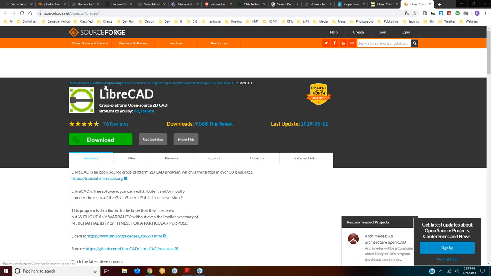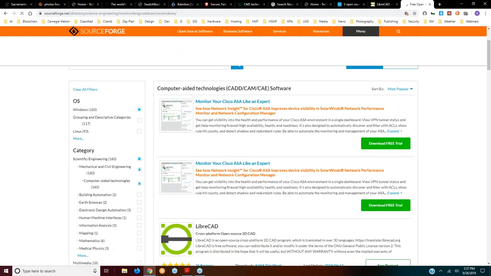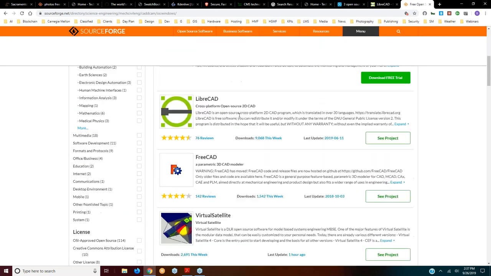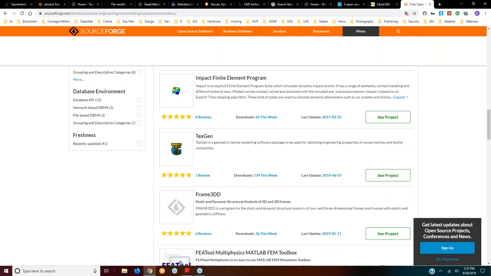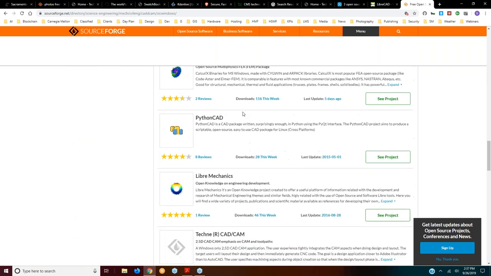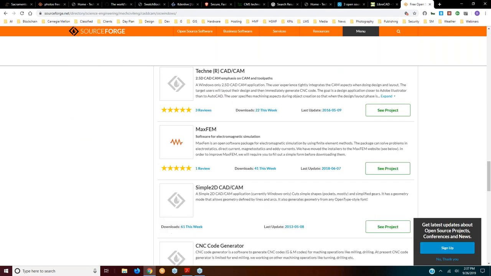out, you can see here that these are categories and subcategories. So there's science and engineering, mechanical and civil engineering, computer-aided technologies, CAD, CAM, and CAE before LibreCAD. So I know that that's in here. I'm going to click one up and get a list. So here again, there's LibreCAD, FreeCAD. I don't know what that is. There's some of these others. Python CAD, TechniCAD. So I'll send this link out as well to save you some poking around and hunting if you want to look at other options for CAD software.